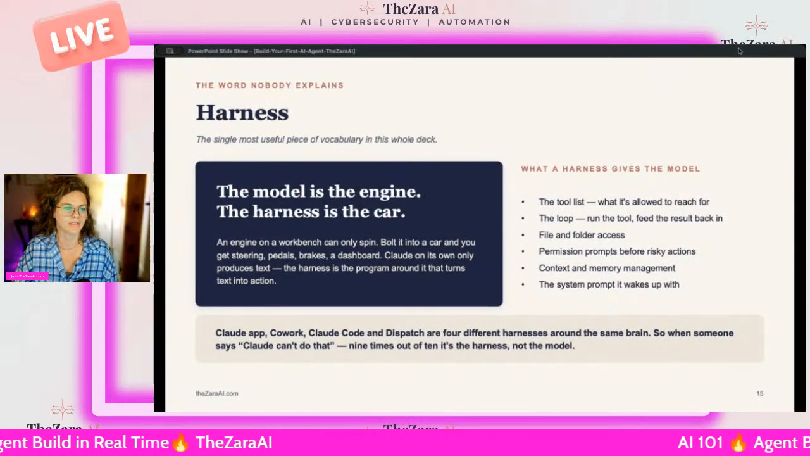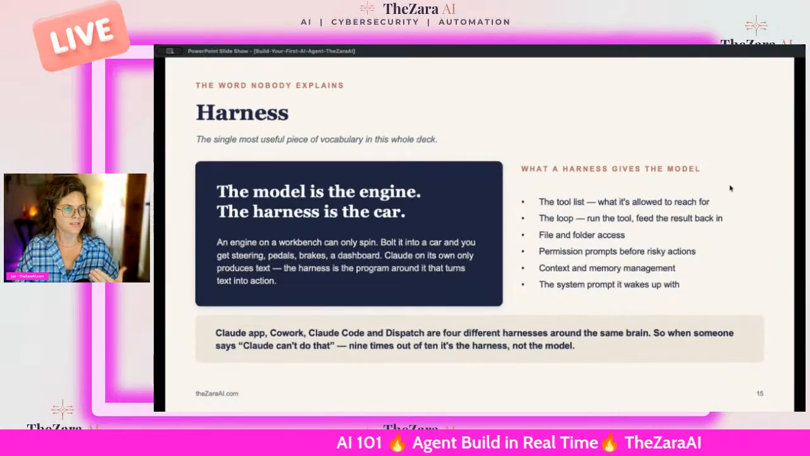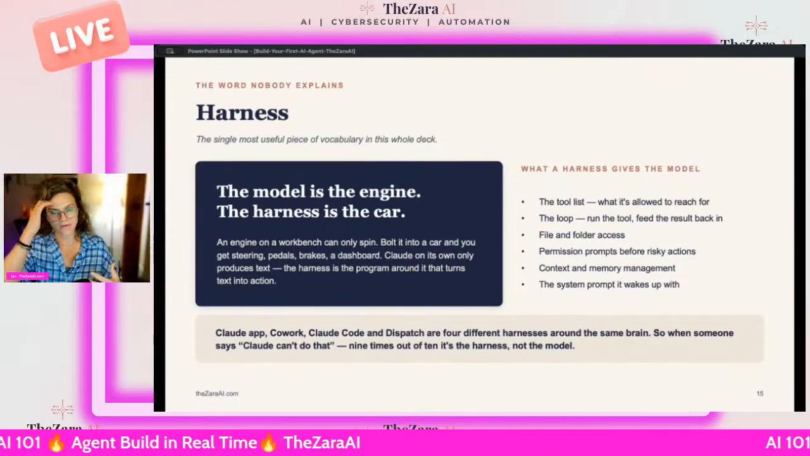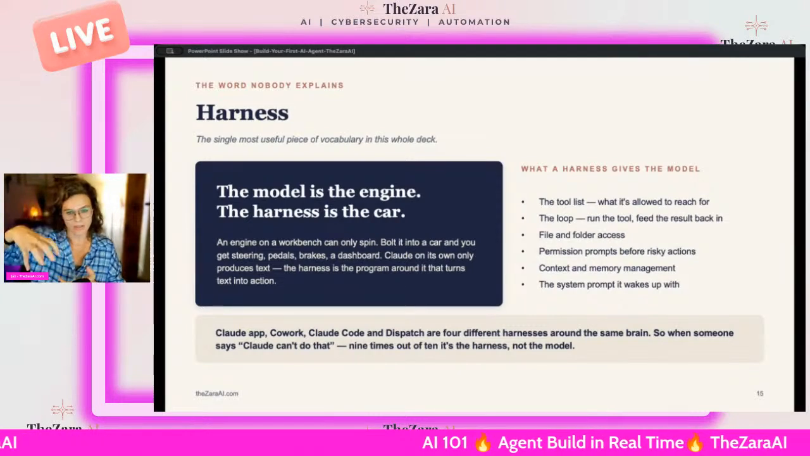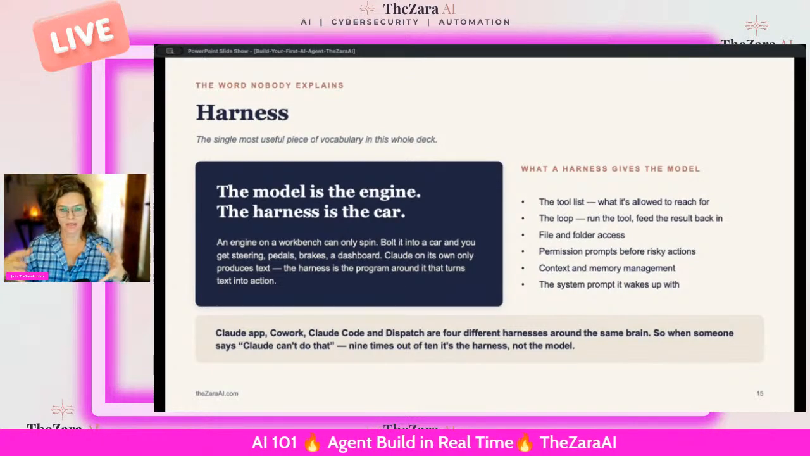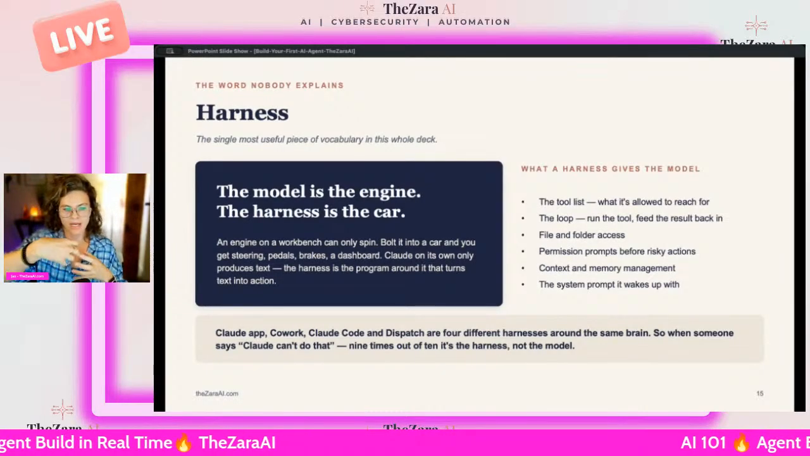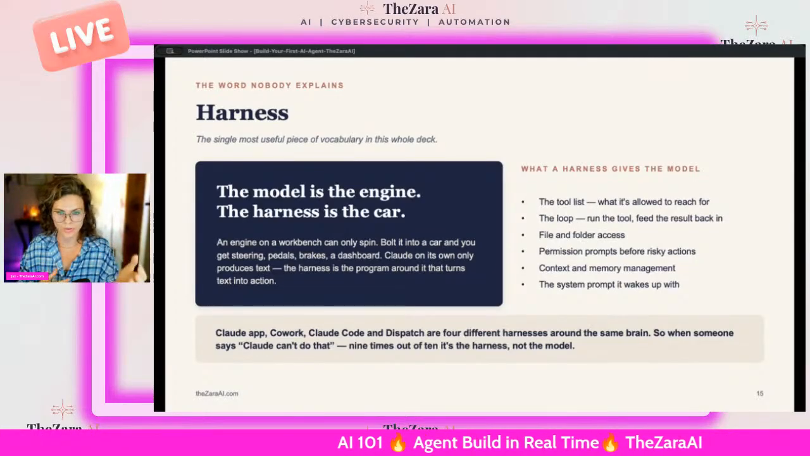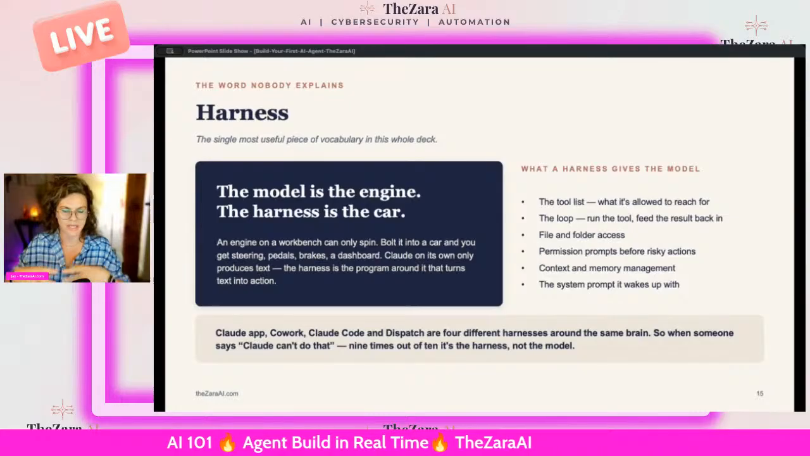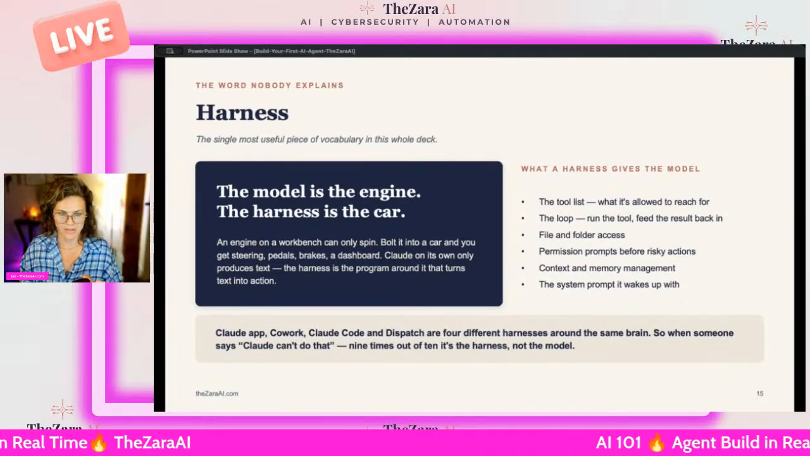Another word you're hearing a lot, and I've even struggled with this, is understanding what a harness is. I like how it's written here: the harness is the car, the model is the engine. Think of the harness as the wrap-around that has everything inside it for the engine: the tool list, the loops, the files, the folders. It's what harnesses it all together.